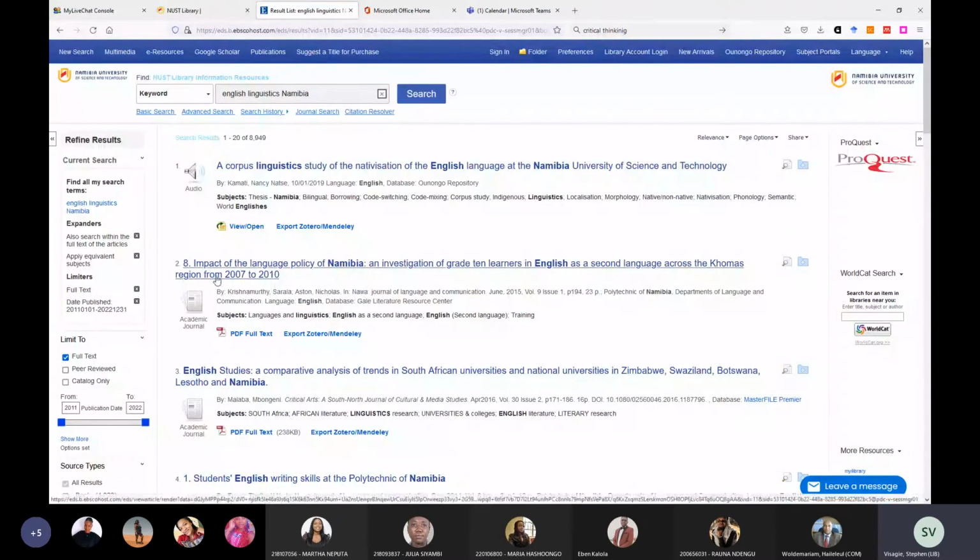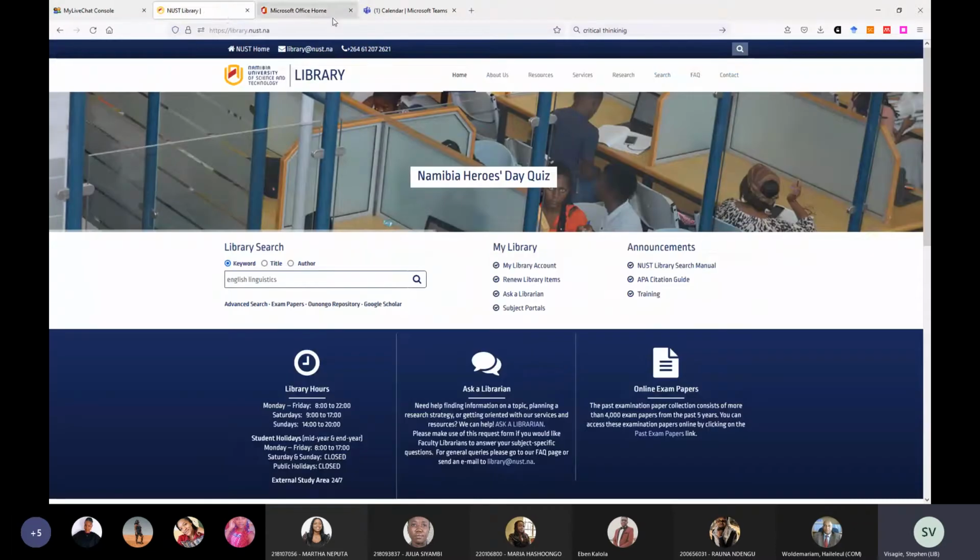Now all this that I've been showing you is how to search the databases all together in one go. But what if you are doing a literature review and you want to now start analyzing the field, the publications?